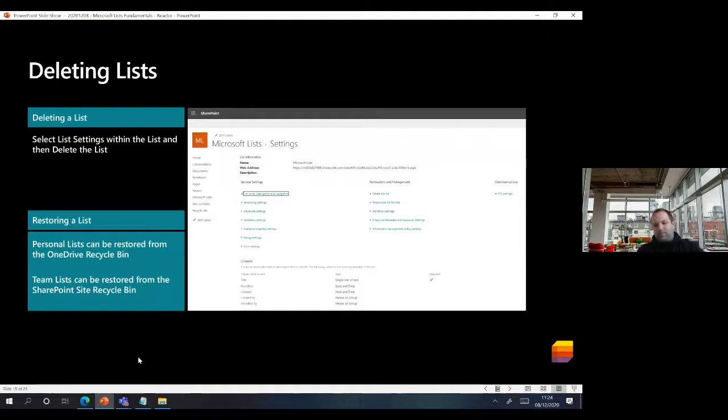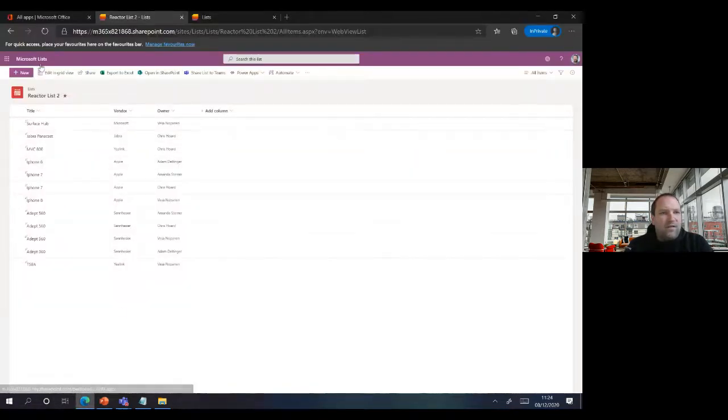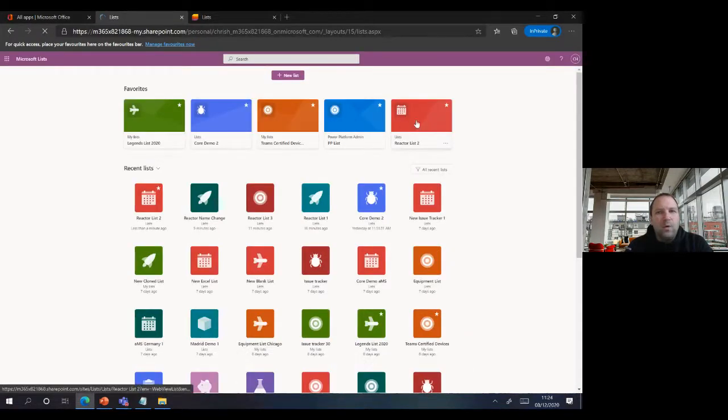In terms of the life cycle of lists, from time to time we're going to want to delete lists. They may not be useful anymore. We might just be disposing of the data. It could be legacy. We can't do that within the list itself, or even from the actual web app page. There's nowhere here where we can do that.